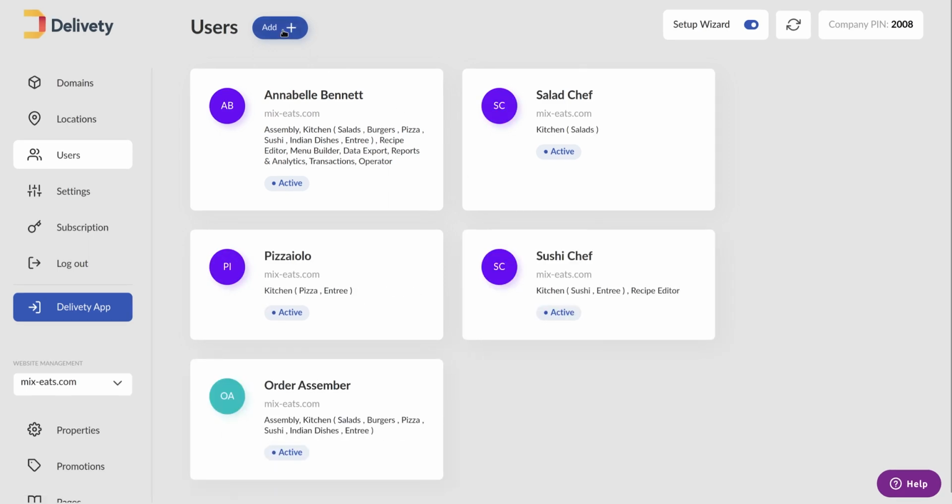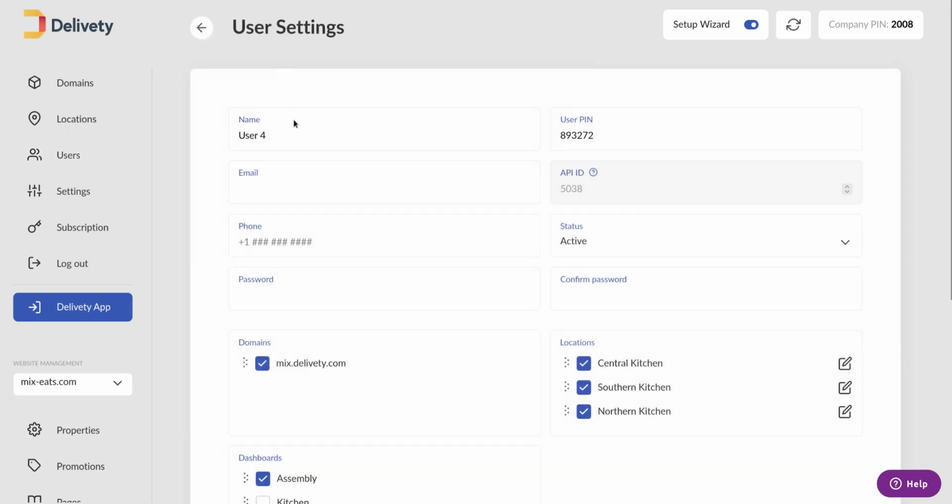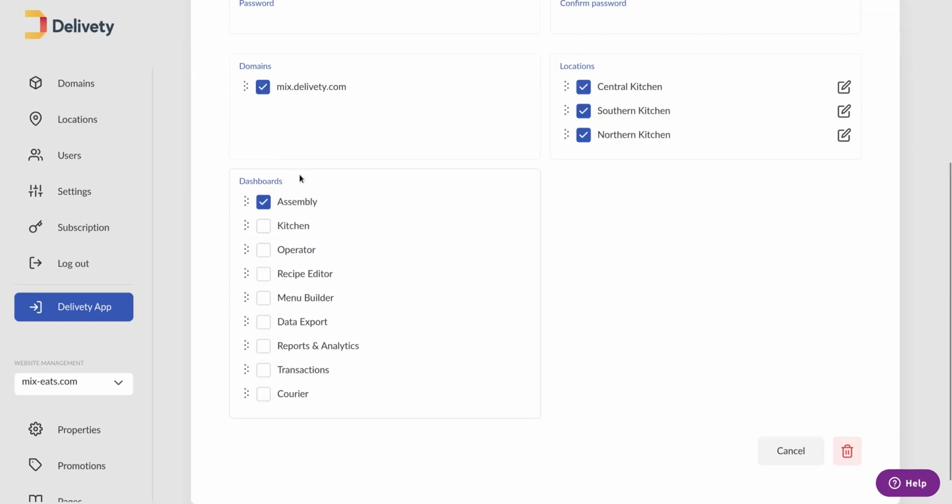Now that we've finished setting up the cooks, let's create a user who will be responsible for creating the recipes. In our case, we'll refer to this role as the head chef. Now, scroll down and assign the recipe editor dashboard to this user. Of course, this job can be done by you or any of your cooks, and if this is the case, you also have to assign one of them the recipe editor dashboard alongside the kitchen one.